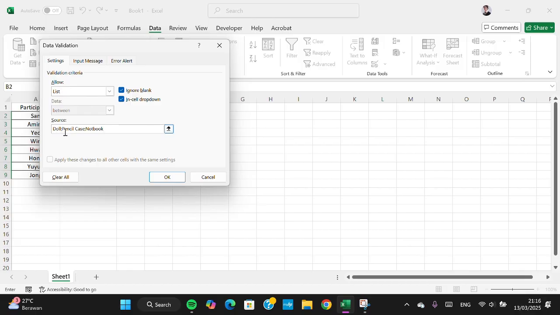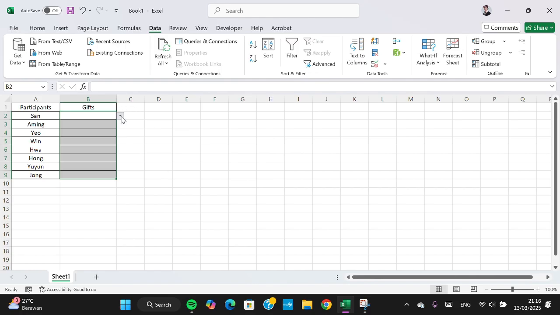You can use semicolon or comma. It depends on your Microsoft Excel setting. Mine is semicolon, so I'm using it to add the list. Okay, and just click on this button and you will be able to get the list here. Okay, like this.